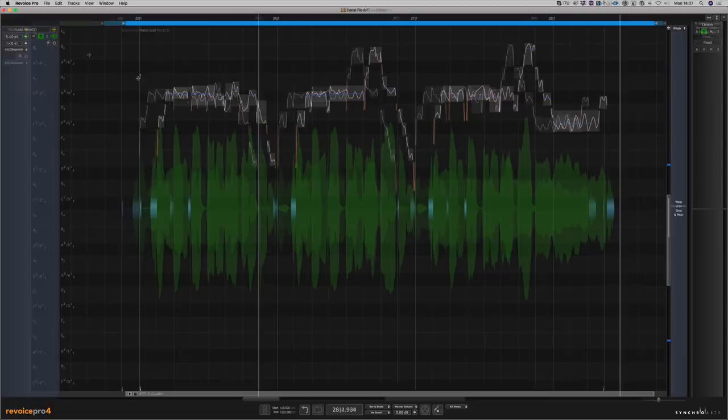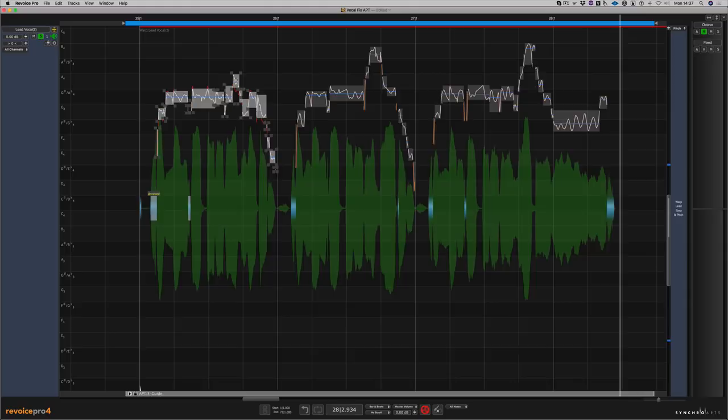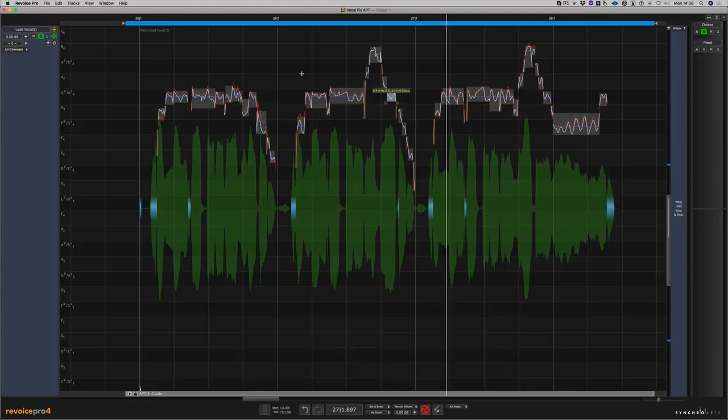I can select a range of notes and drag the correct pitch slider to get them all corrected to the pitch grid, as little or as much as I want. I can also fix single notes. And now let's hear the tuned vocal.